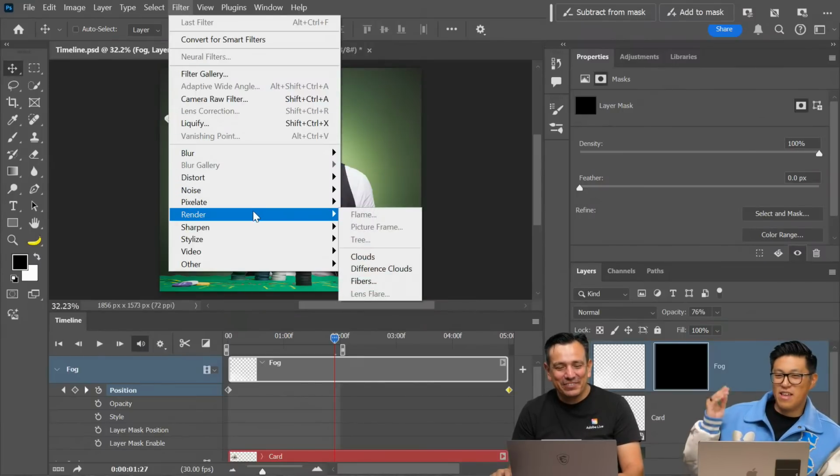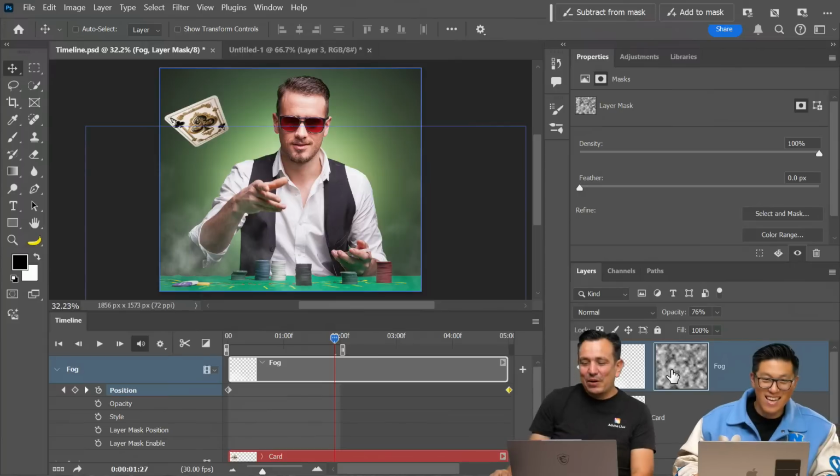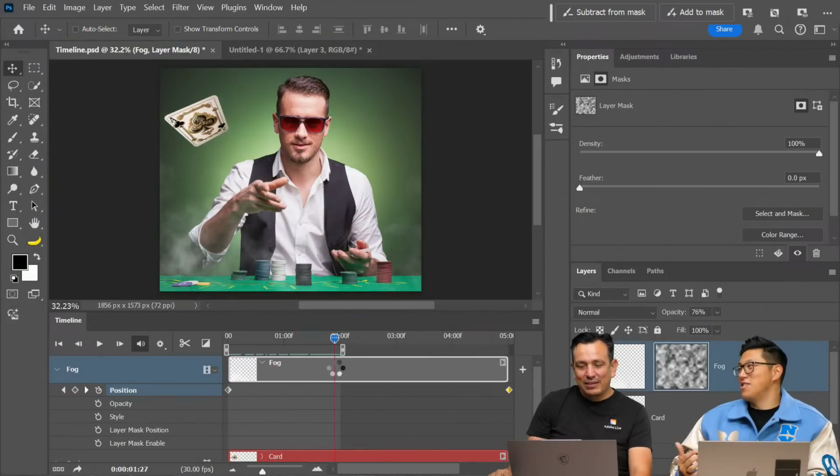I'm going to go into filter right here, clouds. So now we have this mask, right? So we have the fog moving through, but there's a mask now. It's creating that weird illusion. That's pretty genius. But check this out.